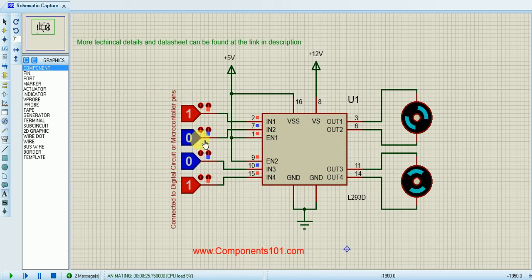To stop the motor, you can either make both the pins zero or make both the pins one. So if all the four pins are one, none of the motors will work, and if one pin goes zero, then it will work in either the clockwise or anti-clockwise direction.